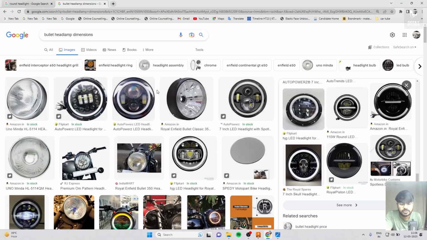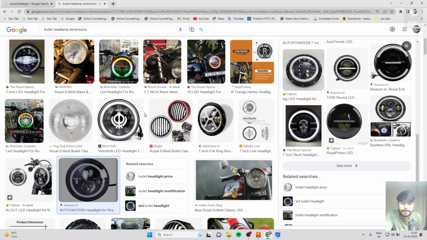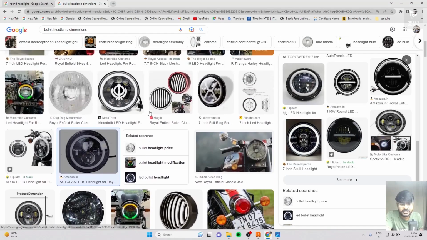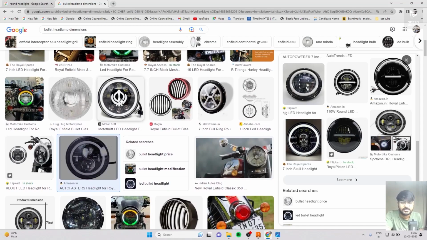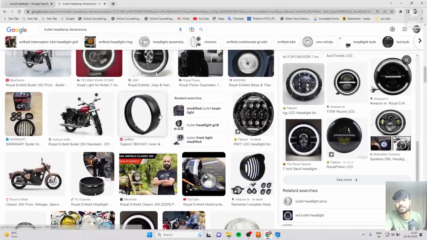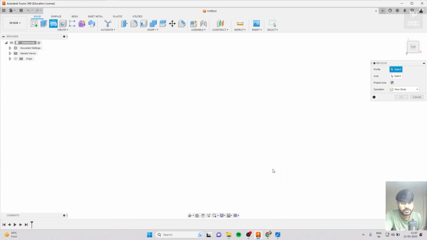So we're gonna take this projector one and this classic one and we're gonna make a fusion. And let me tell you, this one is quite famous here in India. So this headlamp is quite famous. So let's start and begin our process of designing. So let's jump into the Fusion 360 environment.